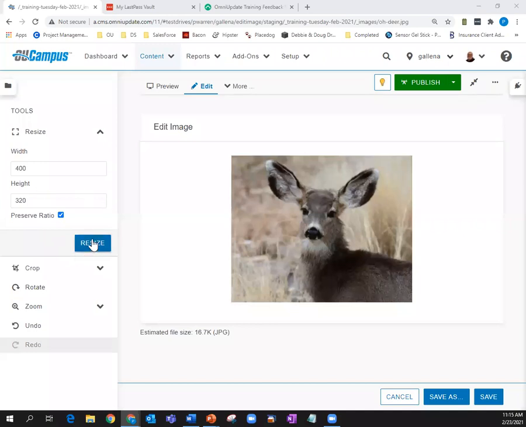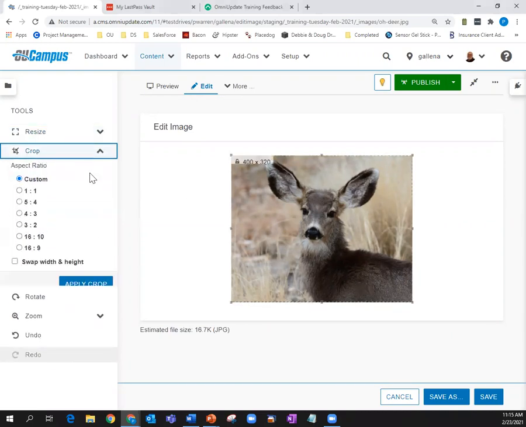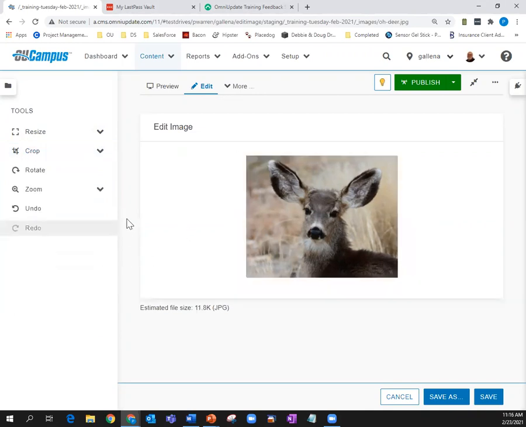So you can resize here. You can preserve your ratio. You can also crop your images from here. So let's say we did bring in this image and I do want to make some custom crops to it. I can go ahead and select what I want cropped off and then just resave this. So I can apply the crop here.